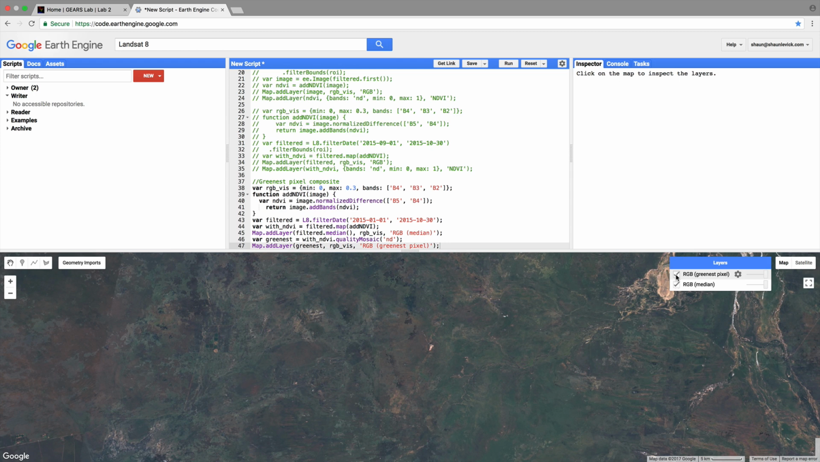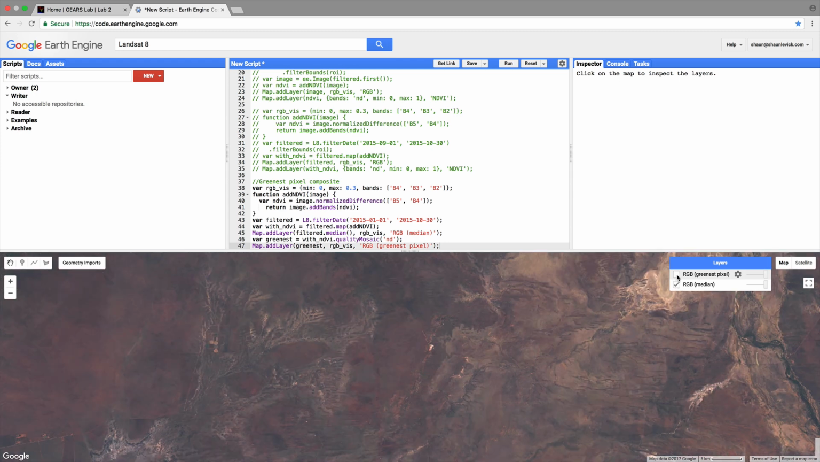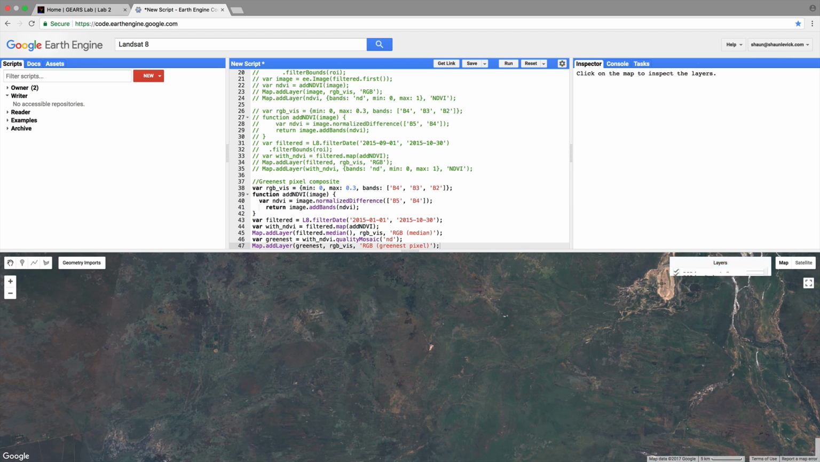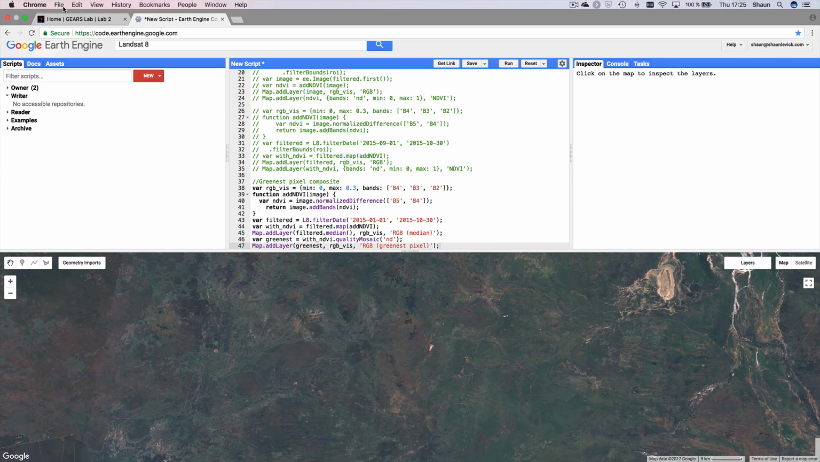So it's two very useful techniques for looking at and producing cloud-free mosaics. One is the average over the year, and the other is the greenest possible pixel. Very useful technique.